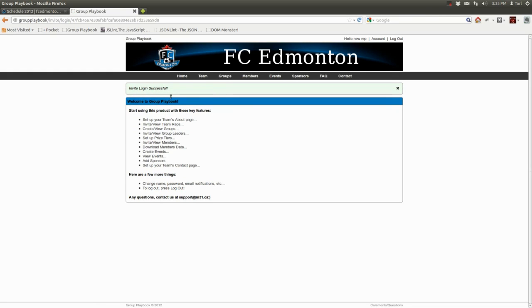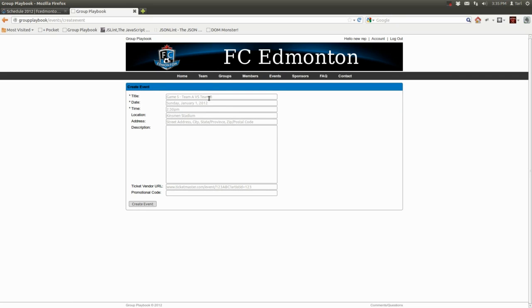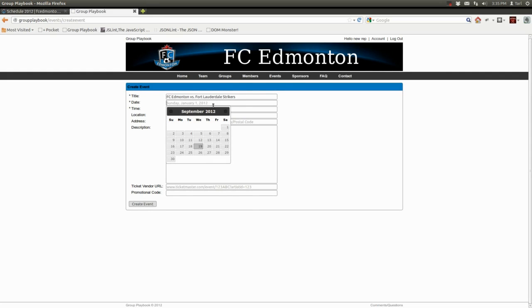Once you're logged in, we're going to take a look at the event creation screen. So that's the first thing you want to do, is create some events. So let's create an event here. This is an FC Edmonton game that's coming up, so fill in title and date and location.